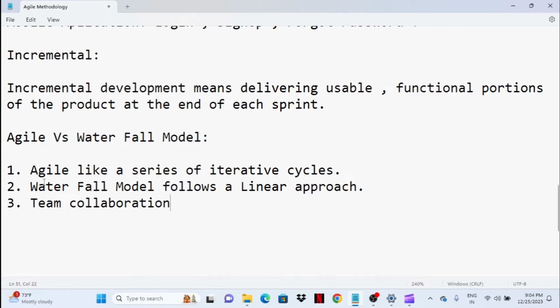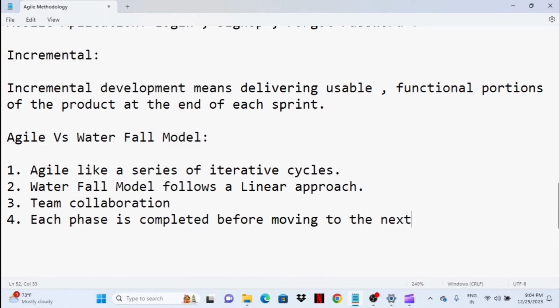In the waterfall model, as you already know, each phase is completed before moving to the next phase. Okay, so the fifth point is about agile.